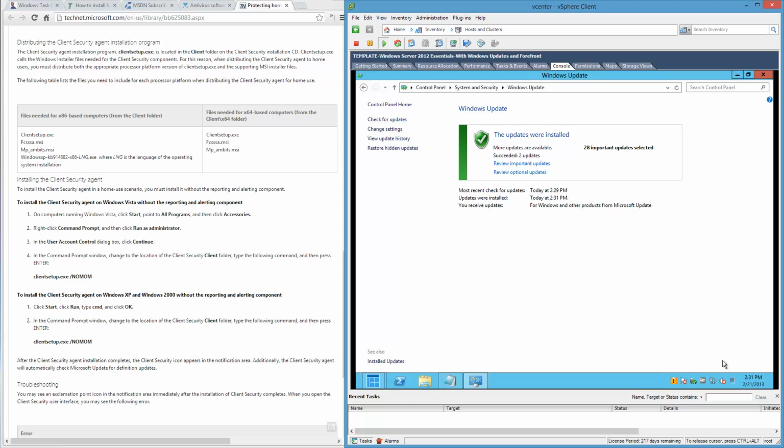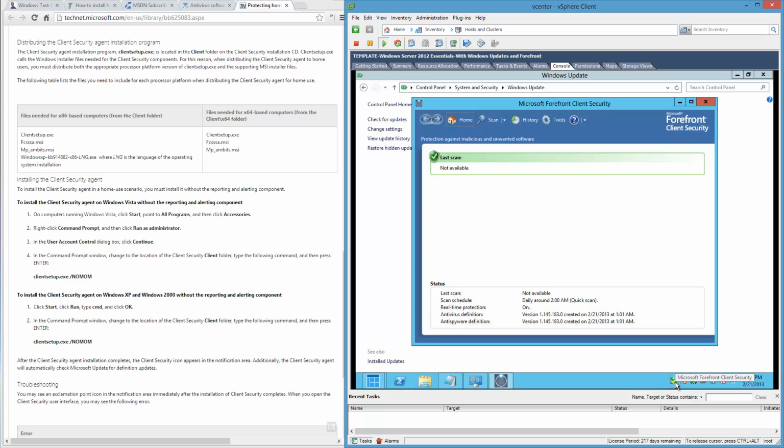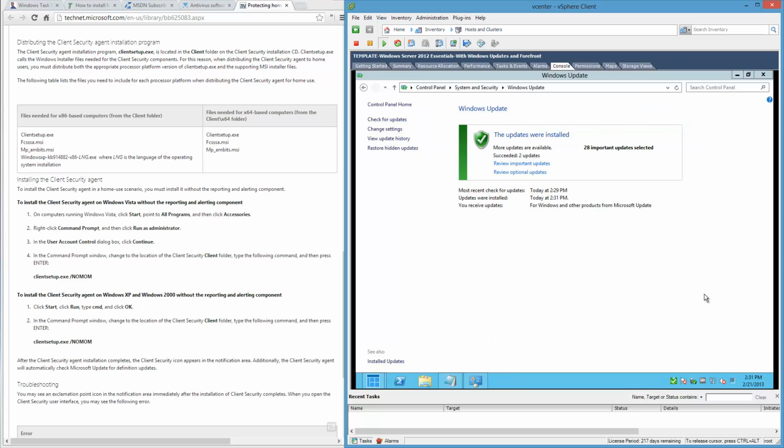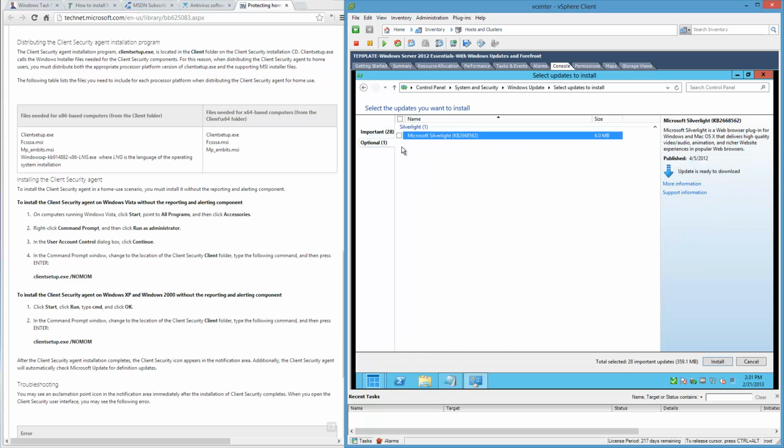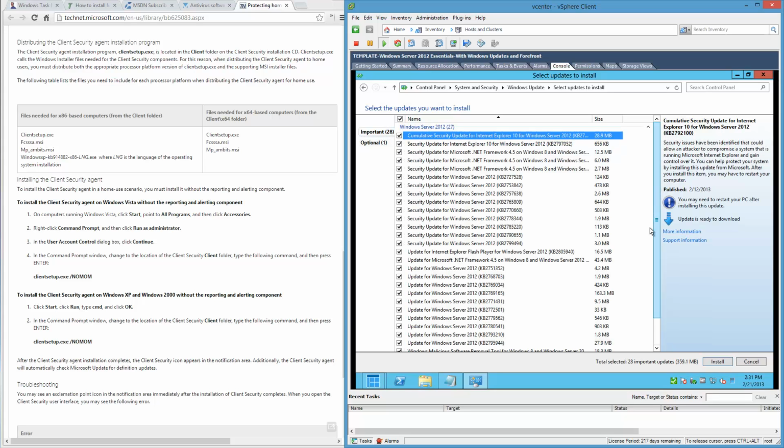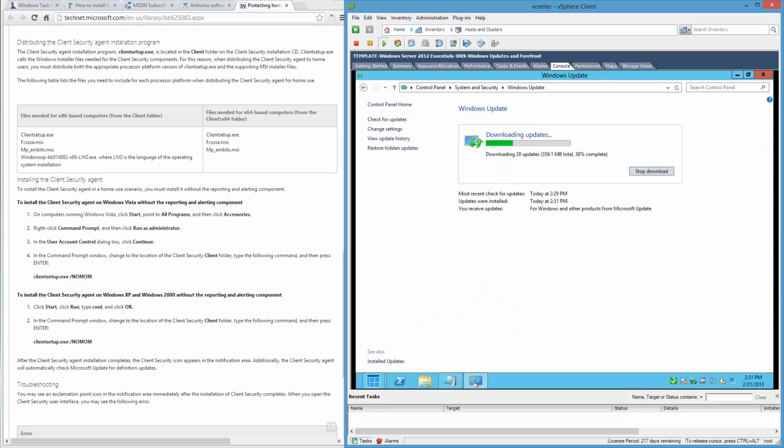Success. Now, what's going on with the tray icon? Well, let's have a look. Notice it just painted itself green as soon as I clicked it. So it's all happy. So we're done with Forefront. I'm going to go ahead and check on this optional one, Silverlight. Don't need that on a server. Hide that. Go back to the 28 other updates and just let them crank along. It's a much bigger download now. But we're in good shape.